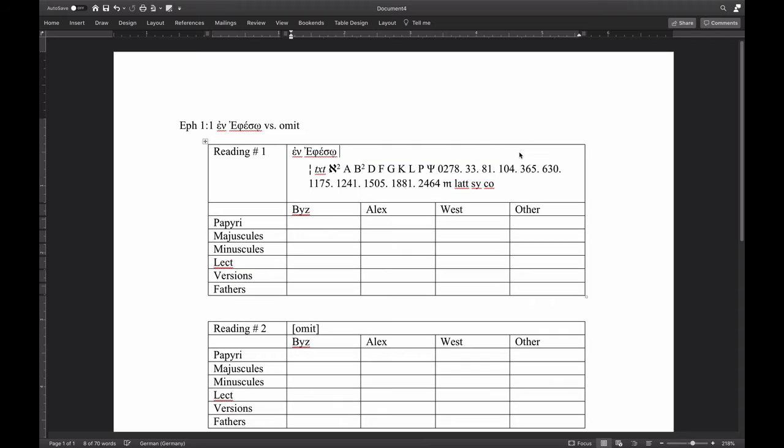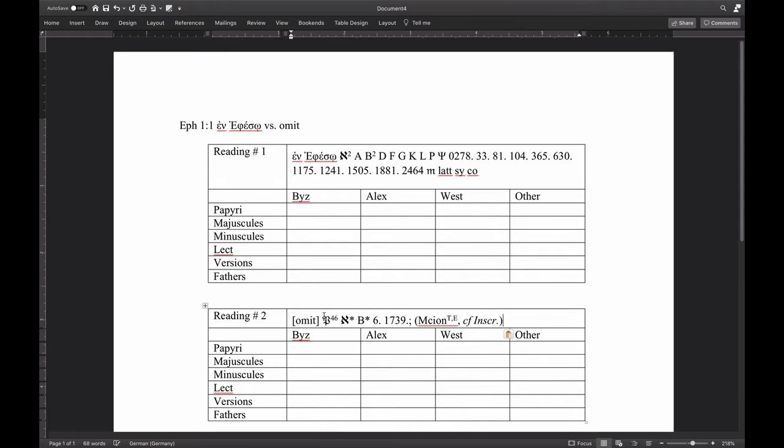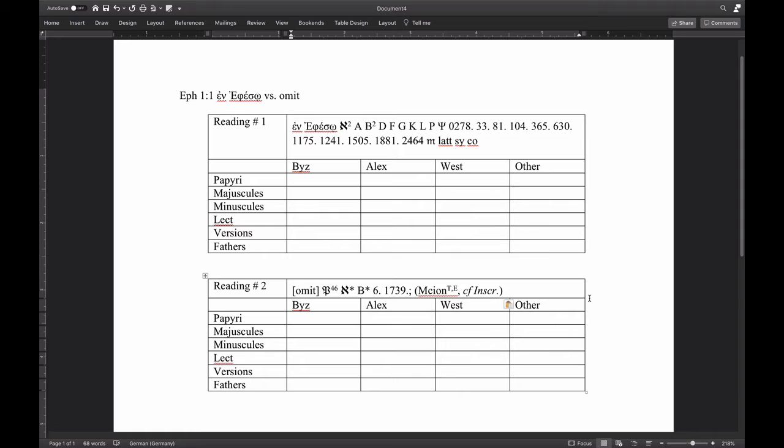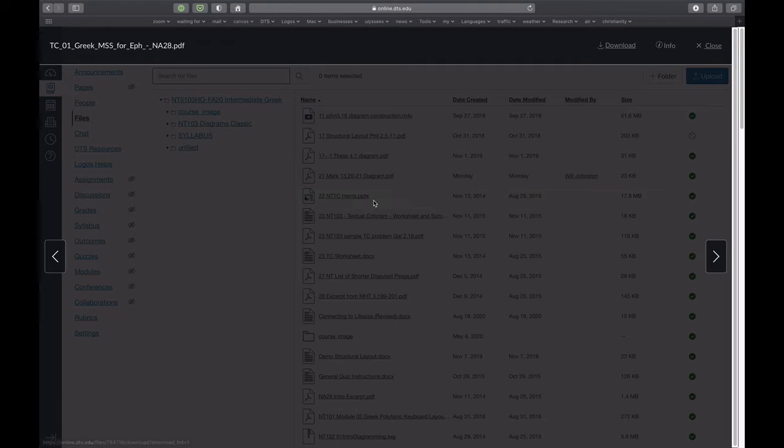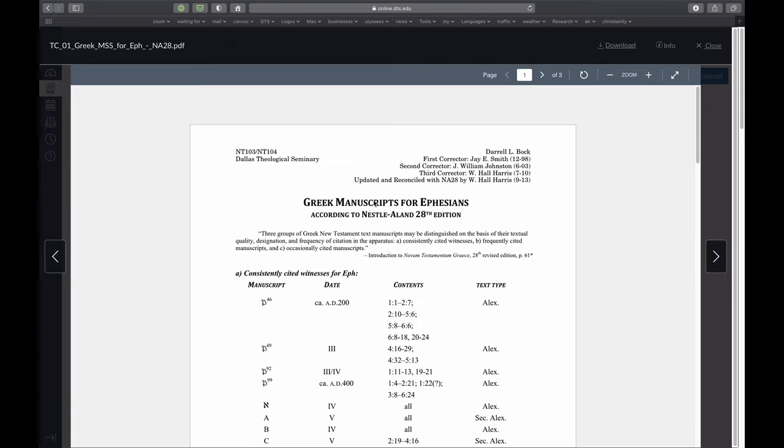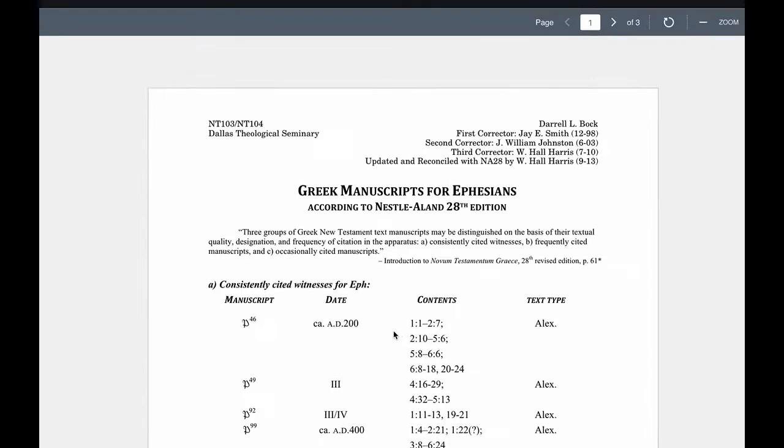You can do this in Word or in your favorite text editor. And so our omit manuscripts appear here. So we have to consult the manuscript list for Ephesians to put these in their appropriate spots. Let's take, for instance, P46.